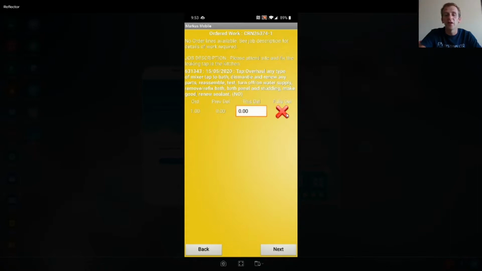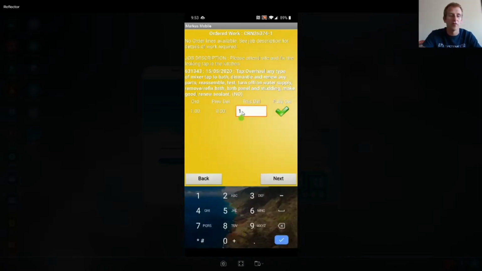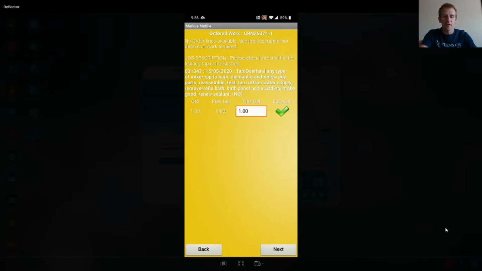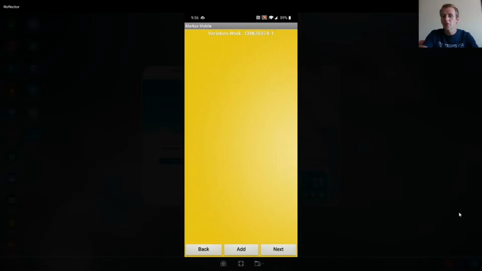So I could click here on the cross to turn it into a tick, or alternatively I could overtype the value in the delivery column here. So for example, if I was to have delivered 2 of that item, I could change that by clicking in there and changing that value as necessary. So clicking next then takes us onto the variation work screen. Now if you didn't have the previous screen switched on, you may well land on this page straight away.